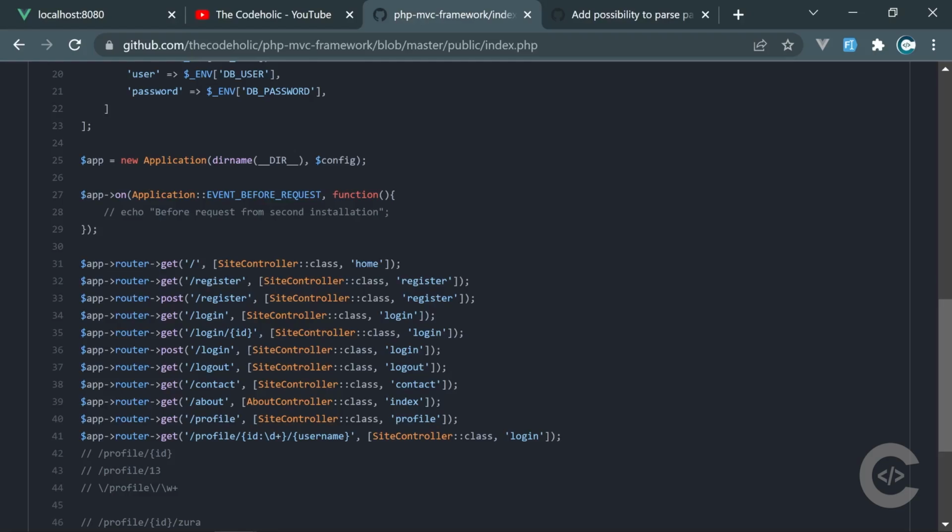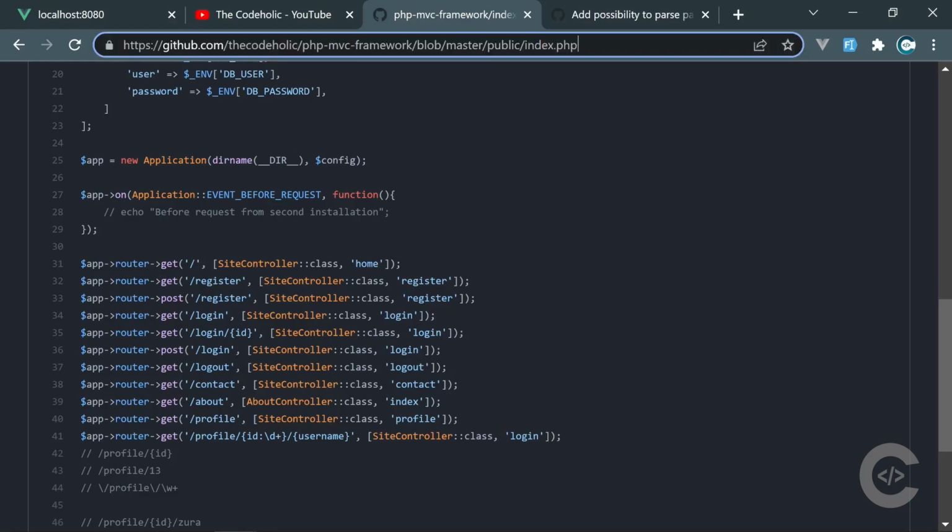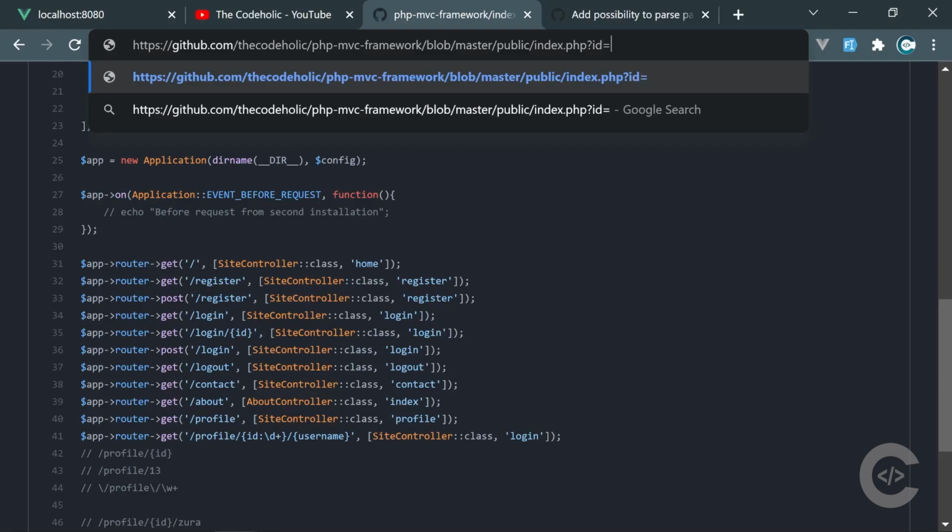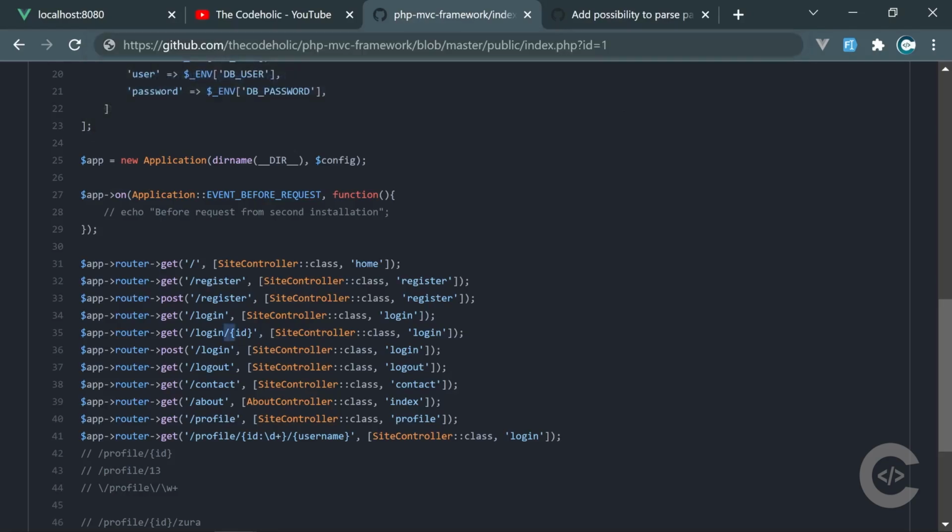If you wanted to have some query parameters in the URL, for example, if you wanted to grab the user with ID 1 in your CRUD application, you had to write question mark ID equals 1. That was the previous way you could do that. Now we're going to implement parsing of the URL, extracting variables from it.